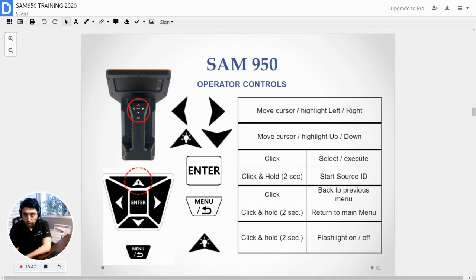If you hold it down, you'll be able to turn on the flashlight that is included with the device. So you hold it down for 2 seconds, you'll turn on the flashlight. If you click on it again for 2 seconds, you'll turn it off. There's an enter button to execute or select. If you hold down the enter button for 2 seconds, you'll be able to do isotope identification.